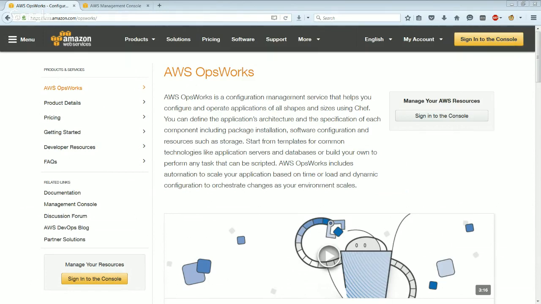Amazon OpsWorks is a configuration management service that helps you configure and operate applications of all shapes and sizes using Chef. On the back end, AWS is providing you Chef server, Chef client, Chef recipes, and cookbooks. You go ahead and select them. There are already some based on that, and you can go ahead and configure something and do the installation.